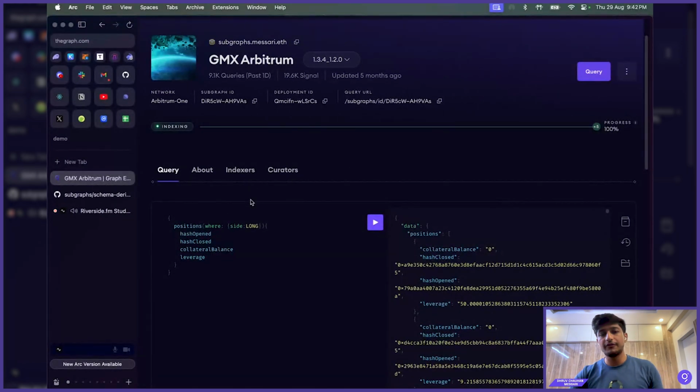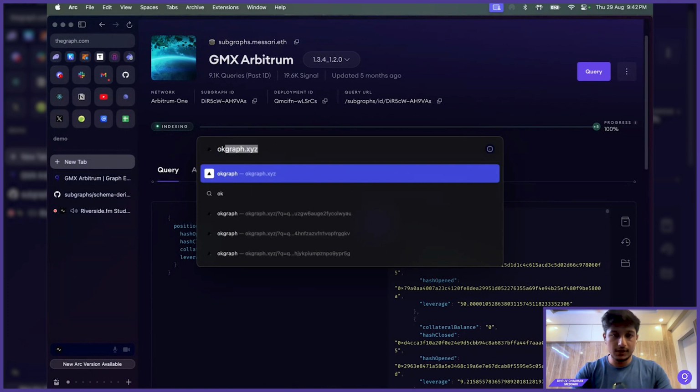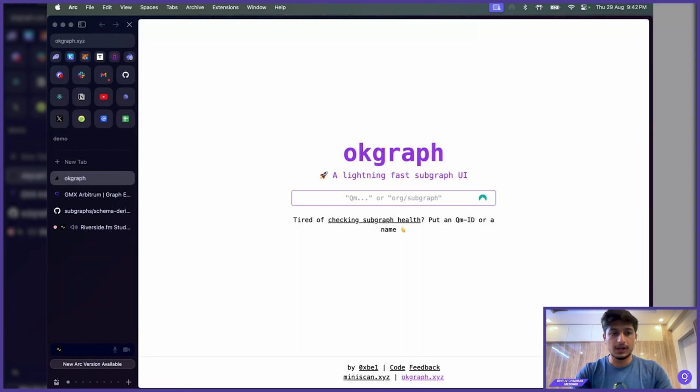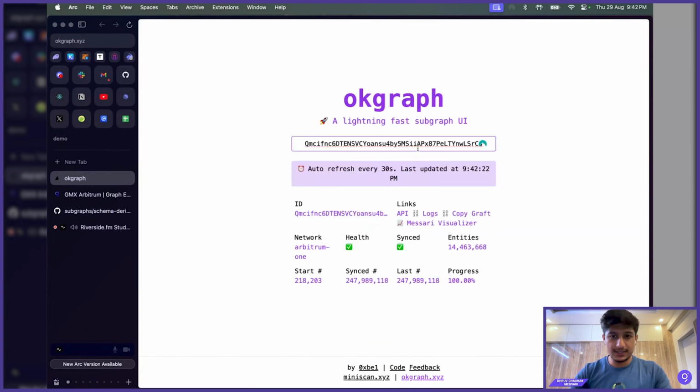We have also developed some tooling that lets us chart these time series data for these values. To get there, copy the deployment key and open a tool called OKGraph. In the last Builders Hour, I talked about OKGraph. It's a very useful tool. What it does is, if you give it a subgraph ID, it gives you the information about the indexing status of the subgraph.